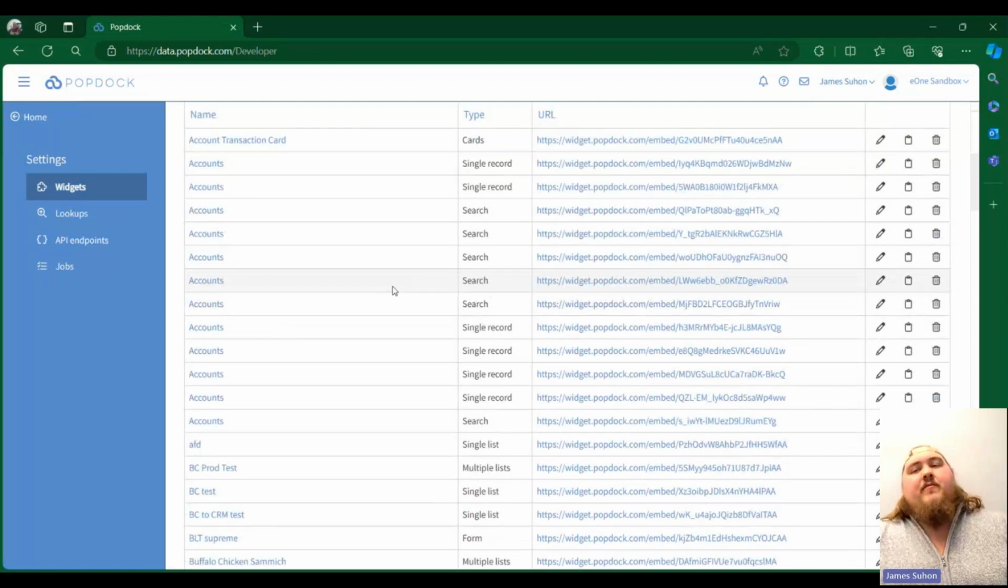So the first one I'm going to focus on is a multi-list widget. It's one of our most common widget types where, for any of you out there that are using BC connectors, as you know, every time you create a BC connector, a widget is automatically created alongside that connector that contains all of your lists inside of your BC connector.